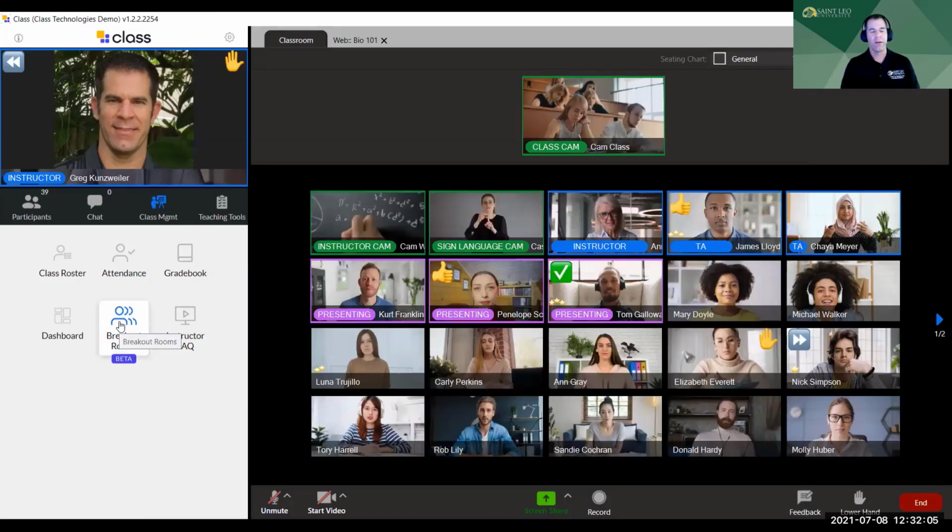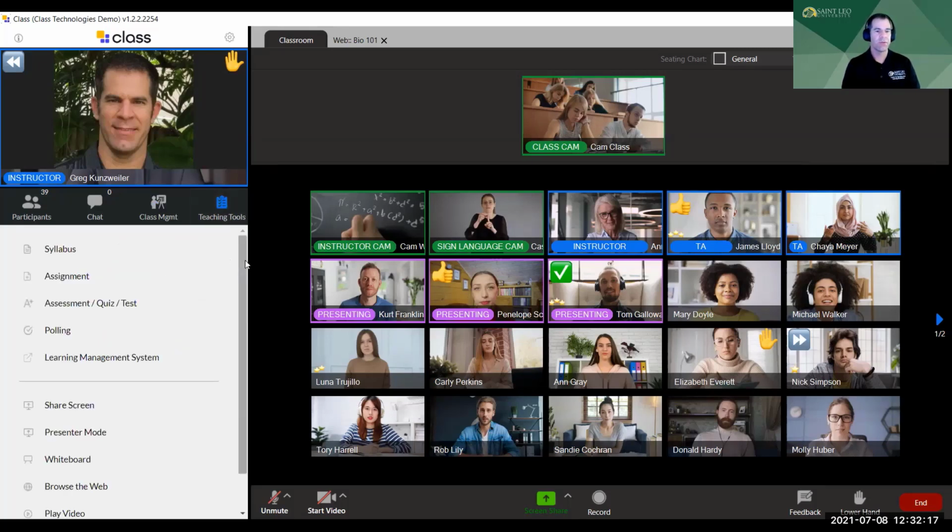I'm not going to go through the breakout rooms because that's pretty much exactly the same as what the breakout rooms are in the Zoom platform. Now let's go ahead and jump over to the teaching tools. Right now, if you just go to teaching tools, if you were on the regular platform, I think only the polling would show up, nothing else would. Once we're integrated to a learning management system, then all of these can be turned on.